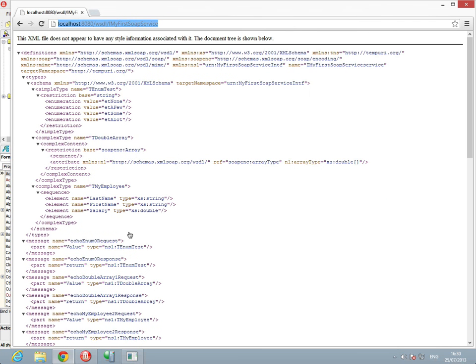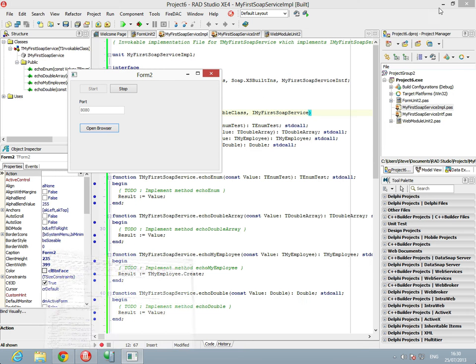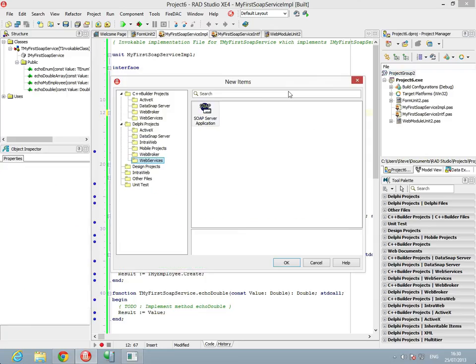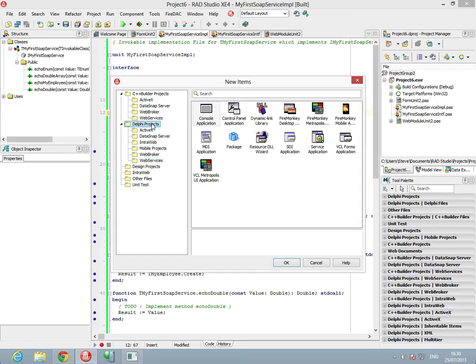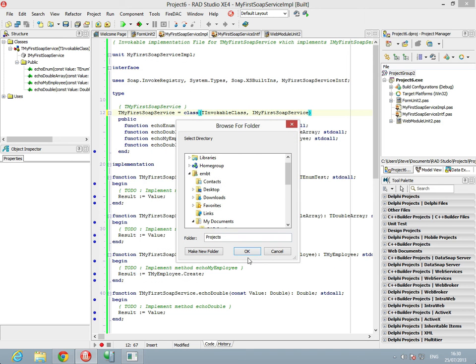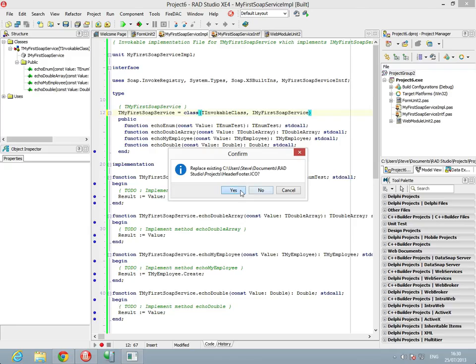Okay, so let's go back. So we're going to use the WSDL importer. Let's just copy the one that we have from here locally. And in our project group, I'm going to add a new project to the same project group. And let's do this with a FireMonkey mobile application. And we'll just use a header footer template here. Let's just save that in.